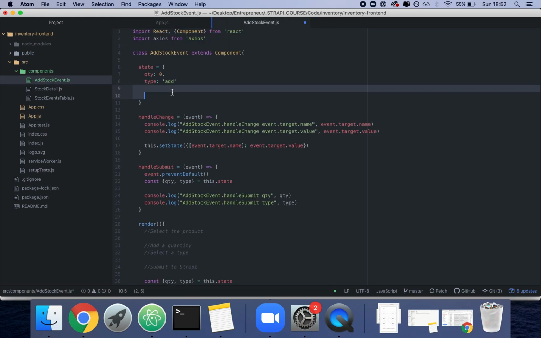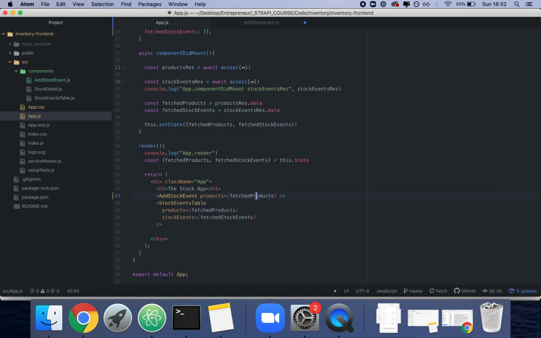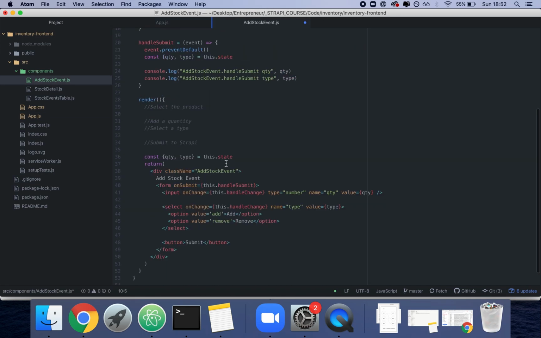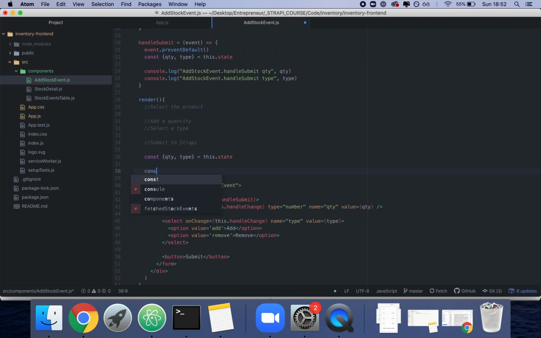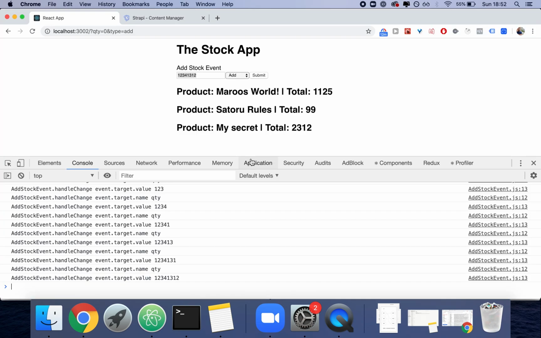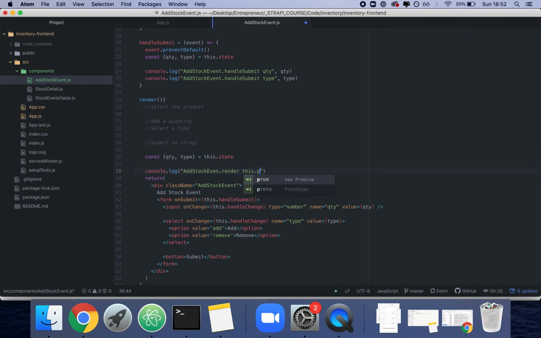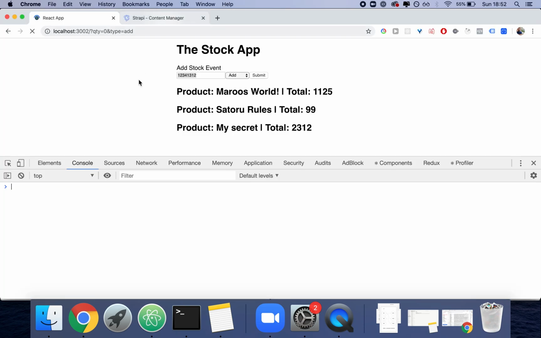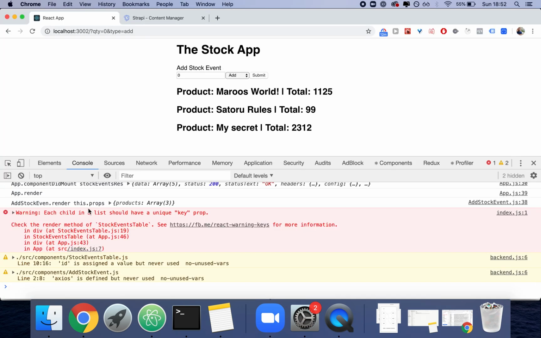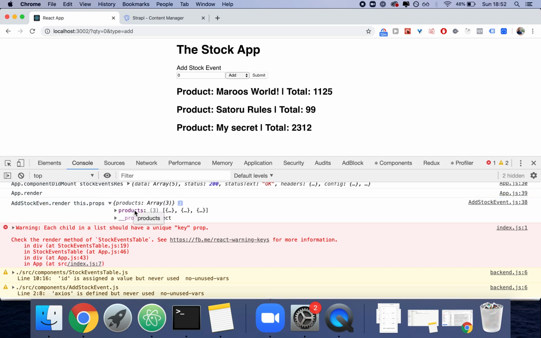We actually don't have to. There is got to be called products. So we're receiving a property called products. The simplest way to visualize this is to go in the render method, type in console.log, as I like to do, the name of the component, AddStockEvent, then the name of the method, render, and then the name of the variable, which is this.props. Let's just see what the props for AddStockEvent are. And as you'll see, AddStockEvent render this.props, it's an array of products.